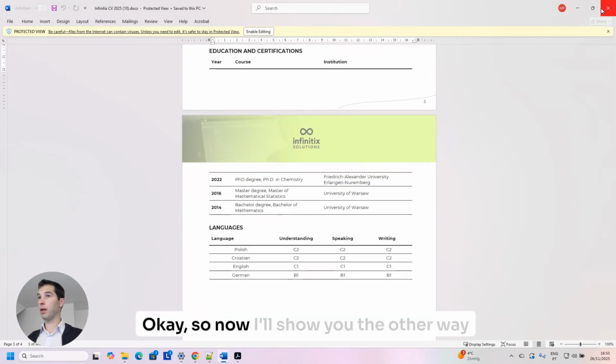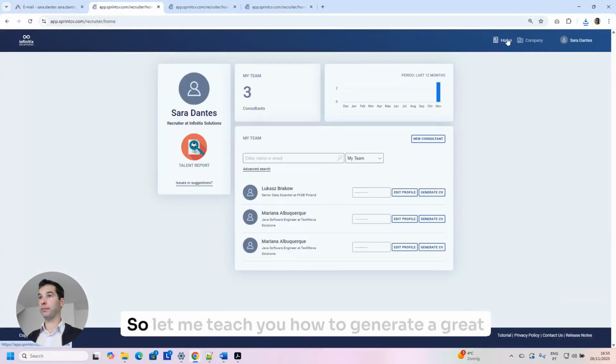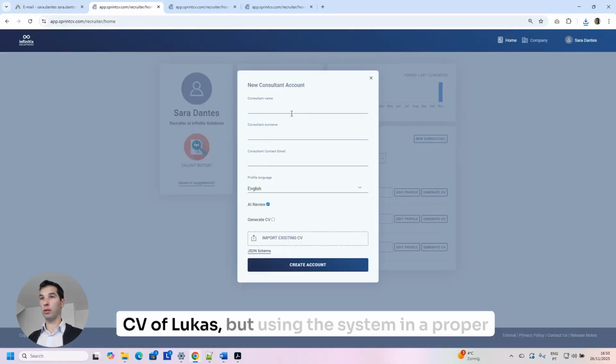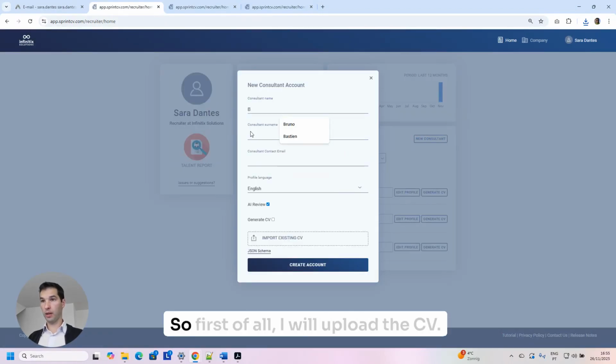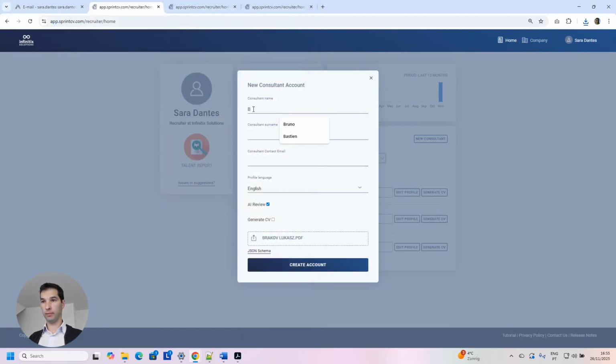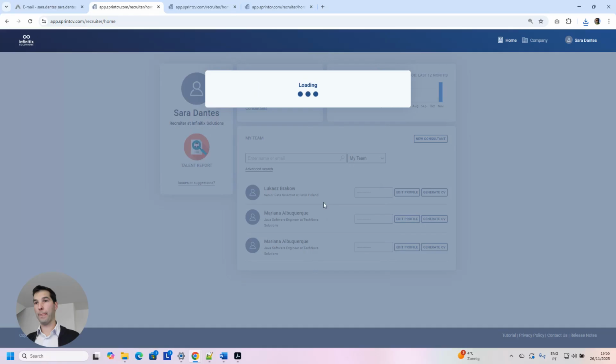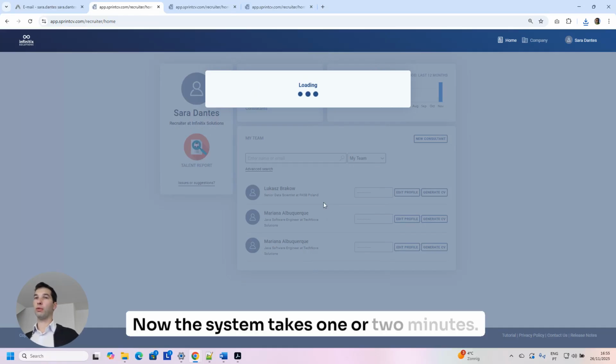Okay, so now I'll show you the other way around. So let me teach you how to generate a great CV of Lukasz, but using the system in a proper way. So first of all, I will upload the CV. But I will disable AI, okay? I'll create a profile. Now the system takes 1 or 2 minutes.